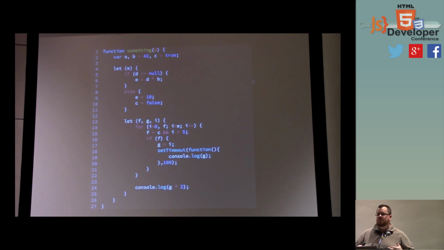Here I'm showing a form of the let keyword that's been around in Firefox for over a decade, and that would be called the let statement. It creates an explicit block. Here I've created an explicit block, and I've bound E only to that block. And then down here I create another explicit block and put F, G, and I only on that block. This is my preferred form, by the way, of block scoping.